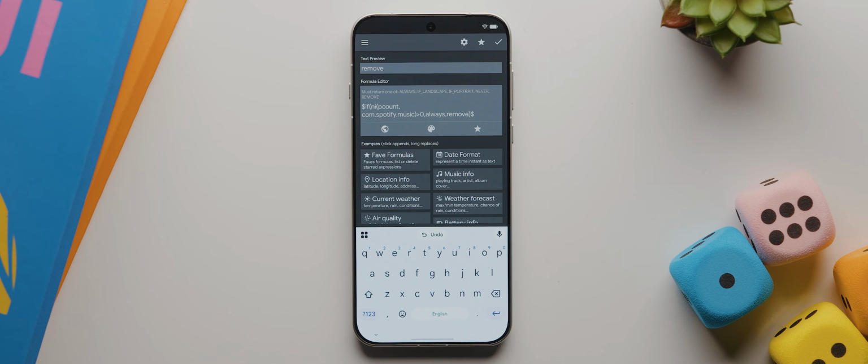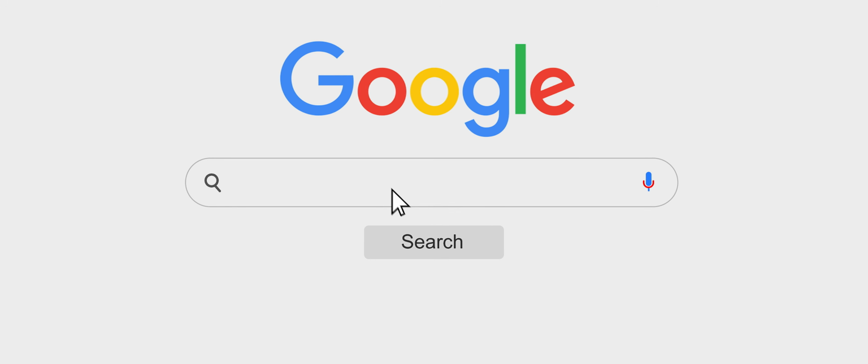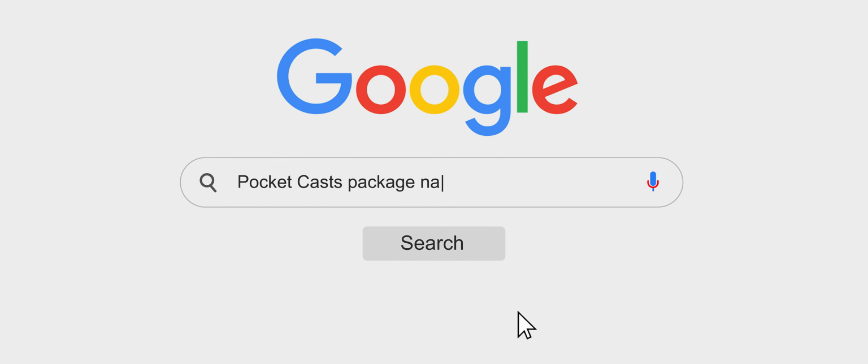And if you're setting this up for a different app, then you just need to update the package name in this formula to the app of your choosing. And if you're not sure how to find the package name for your app of choice, just Google the app name followed by package name Android, and it should show up.